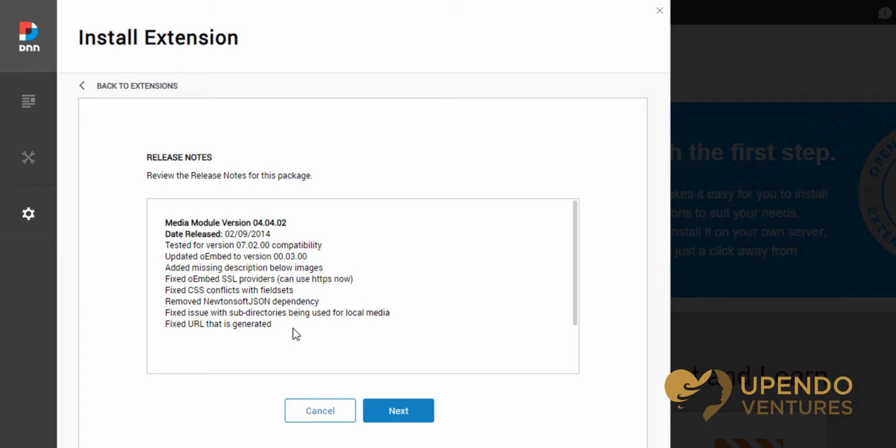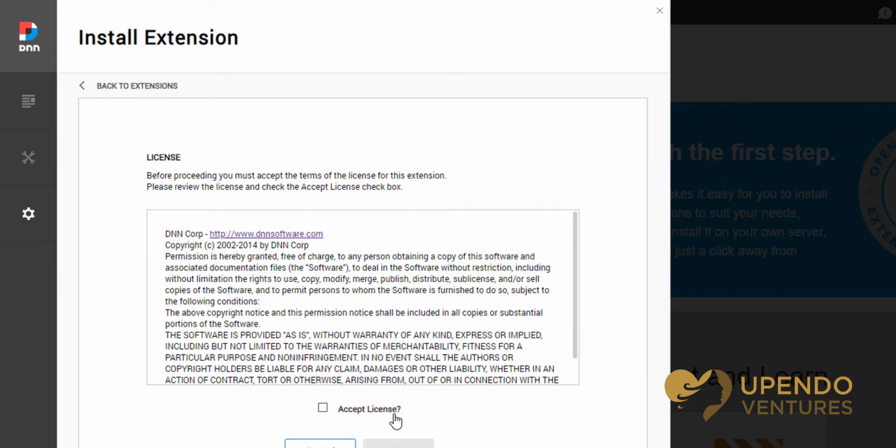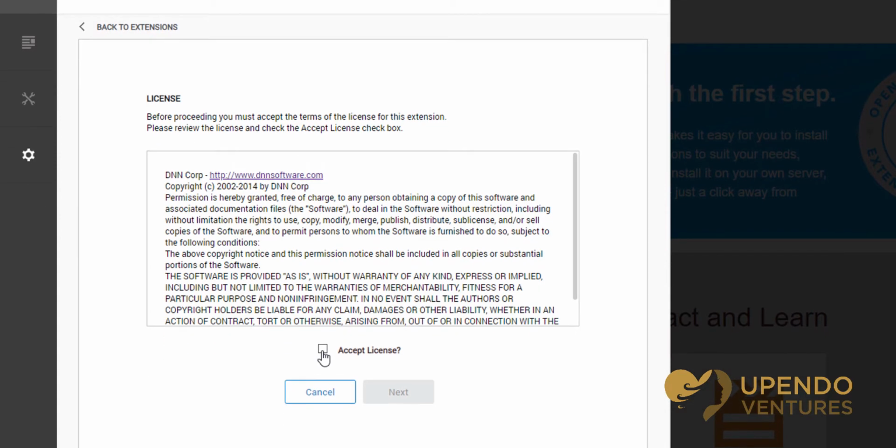If there are any release notes, you can review them at this time. It's a good idea to do that because sometimes there are details that might impact the decision of whether or not you want to install this extension. Click Next to continue. If there is a license, at this time you should review it. And if you agree with it, check the checkbox to accept the license and click Next.